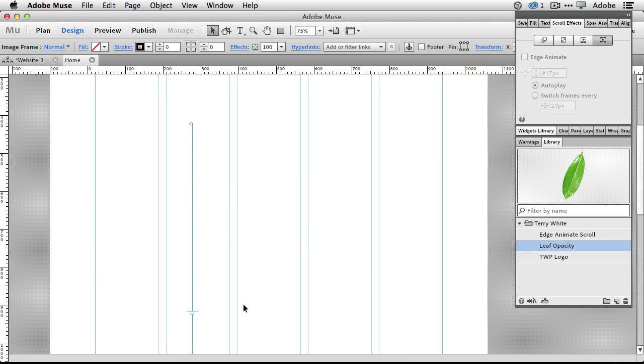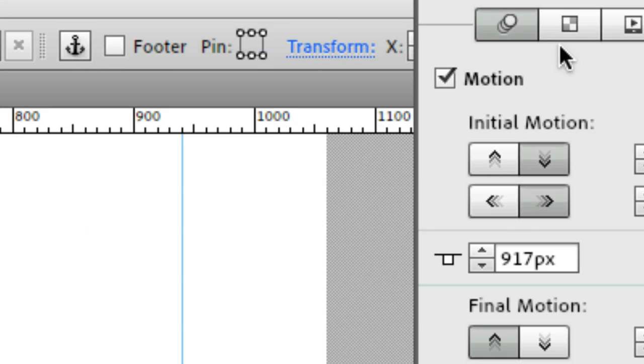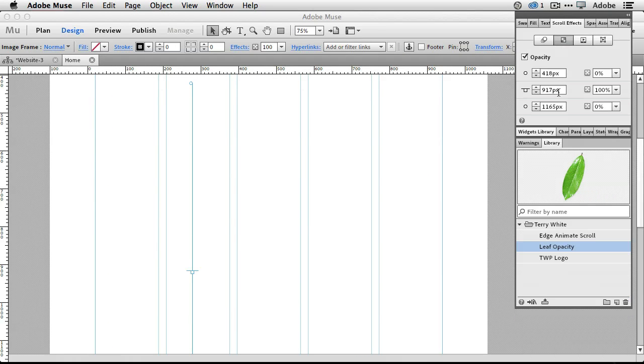What are those? Well, if we head over to the scroll effects, the motion tab is what we're used to. But now there are 3 new tabs in scroll effects. The first new tab actually is opacity, and that's what the circles are. They control the amount of opacity before the main keyframe and after it. So before the keyframe, it's going to come in at 0% and fade up to 100% by the time it reaches the keyframe. And then after the keyframe, it's going to start to fade out back down to 0%.